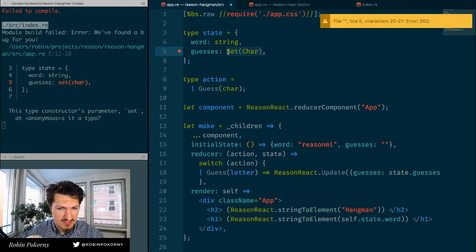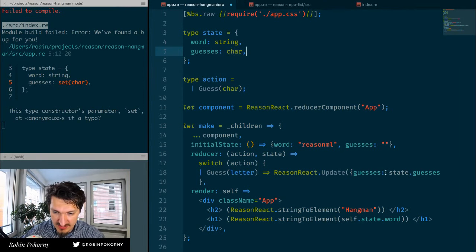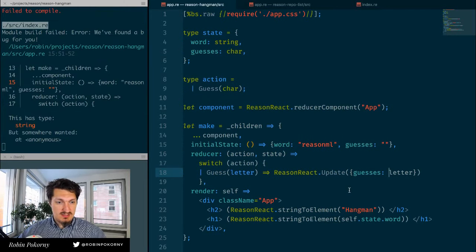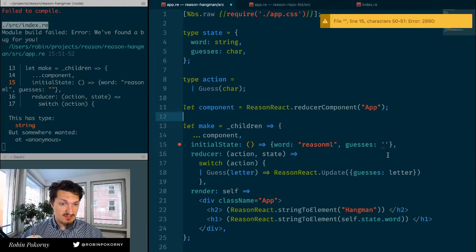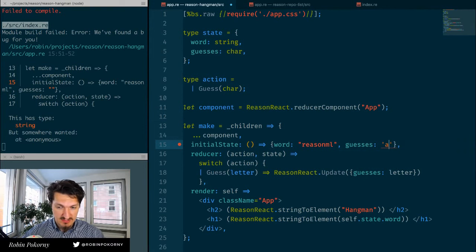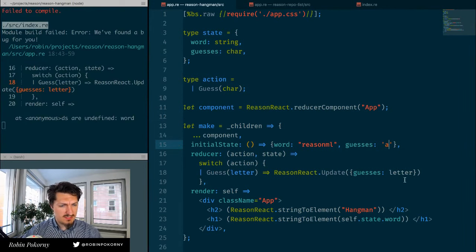Okay. Let's put it like this, and then we can set guesses to the letter. Oh, interesting. And then guesses is an empty character, which is this. Is it possible to work? No. I think that, yeah, I can put A there, and they found a bug for me. Undefined word. Okay.